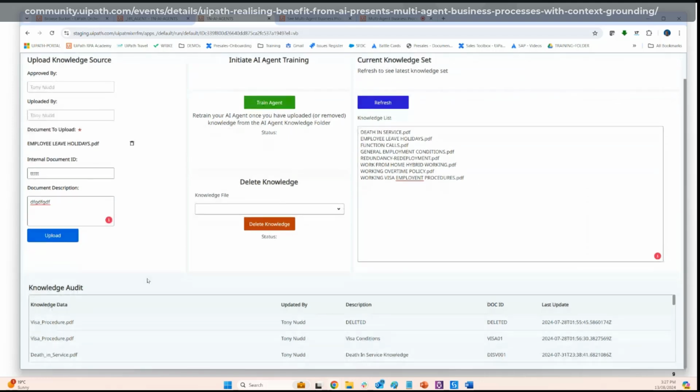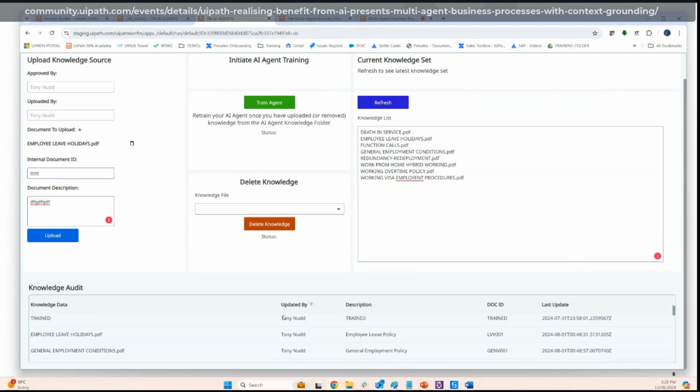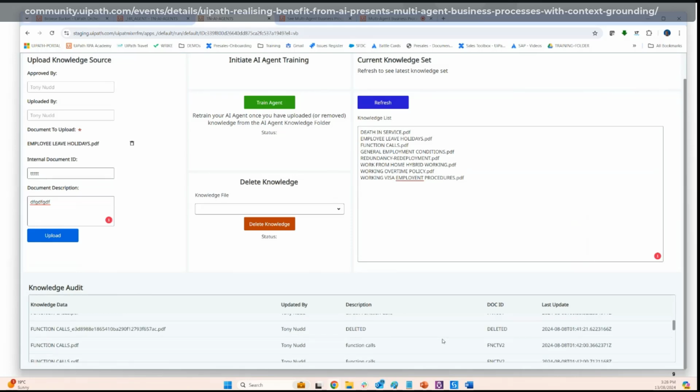Now down here, I've also added a little bit of an audit trail. So you can see that I've been uploading and deleting various files, a little bit of description, who did it. So again, this is just design consideration in apps to help me see what's been uploaded, what's been deleted, when did I do a retrain, etc. So here you can see I've done a train the other day. When was that? On the 1st, for example.